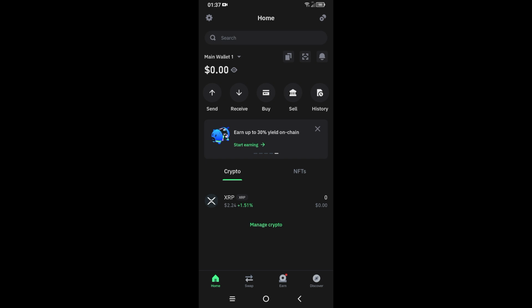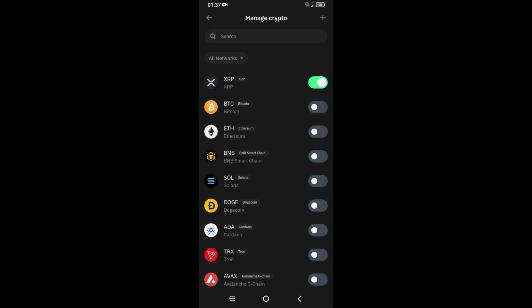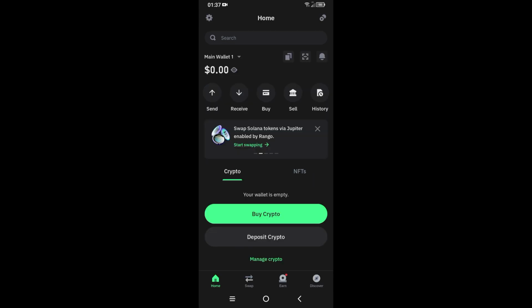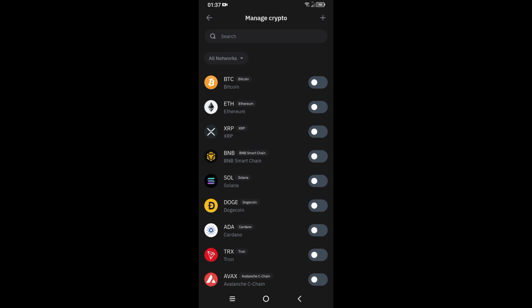After that, you can tap on Manage Crypto. If you don't see your XRP on the home page, tap on Manage Crypto. As you can see, you will be able to see a bunch of tokens, and you'll see this XRP turned off. If you want to see it on the home page, you can turn it on. Now go back to your home page. As you can see, I'm just turning it on.